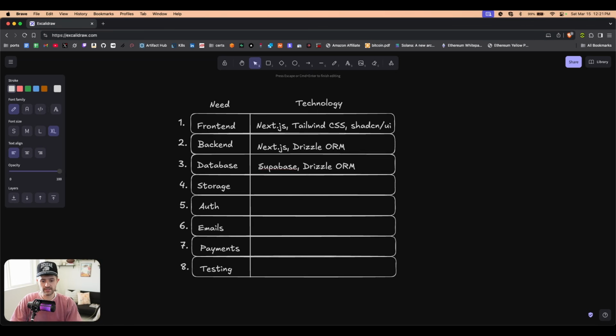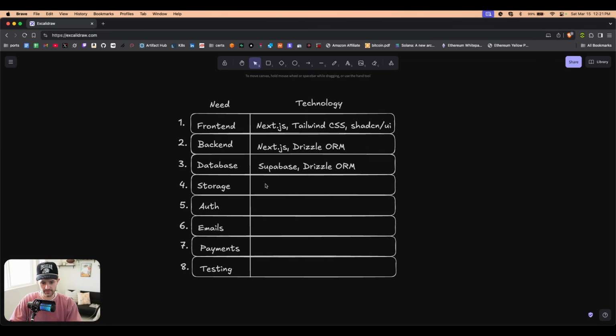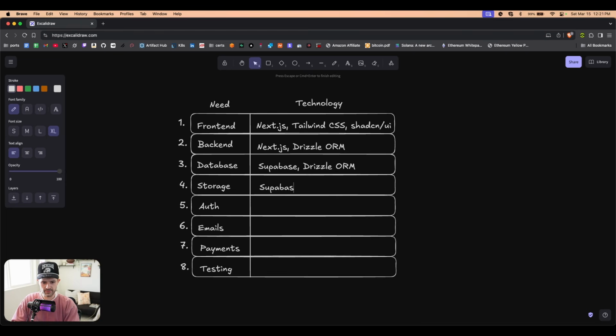So Supabase is what you're going to want to use for all of these things. So we'll put Supabase right here, and we will also put Supabase right here. So for storage, you could also use something like AWS S3. That's a pain to configure. Supabase is so easy. For auth, there's a bunch of different auth providers. I prefer to just use Supabase because it's very easy, it's very good.